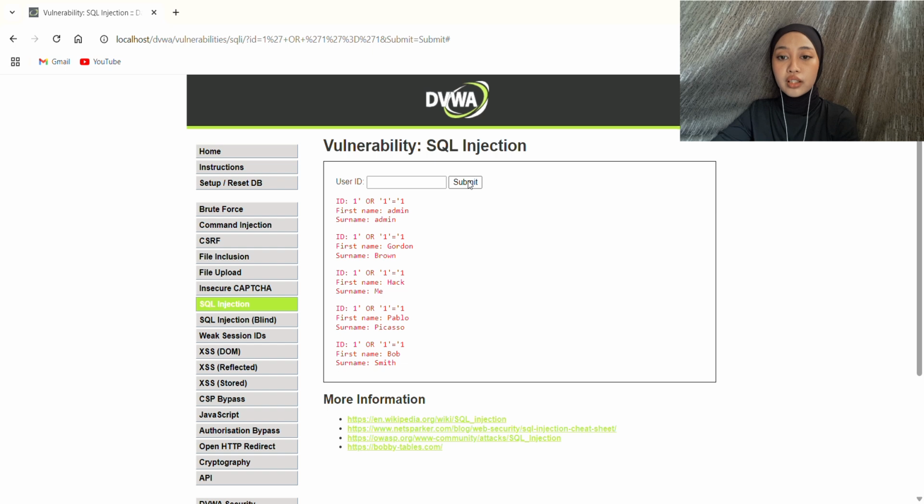So after all, DVWA is a great tool for hands-on cybersecurity learning. Through these simple demos, we saw how dangerous even a basic injection attack can be, and why secure coding practice matters.